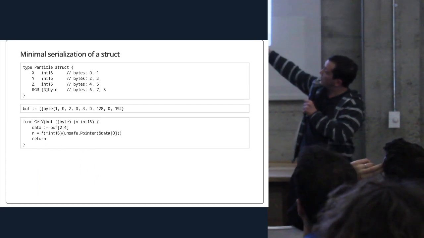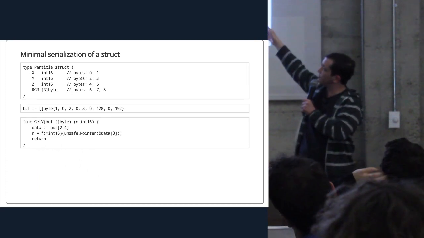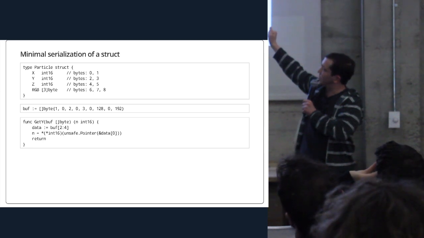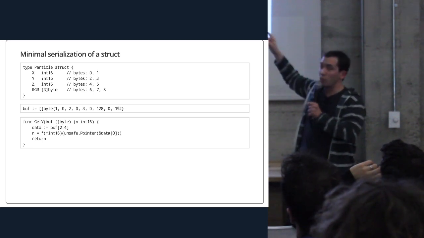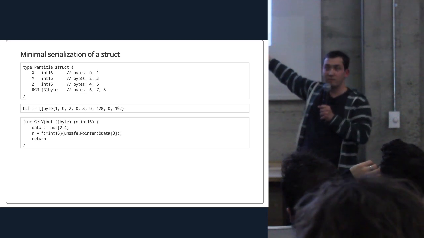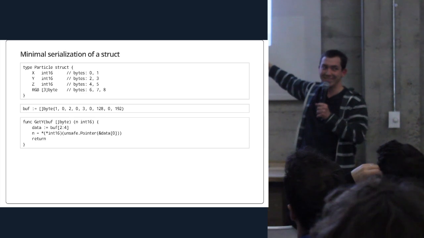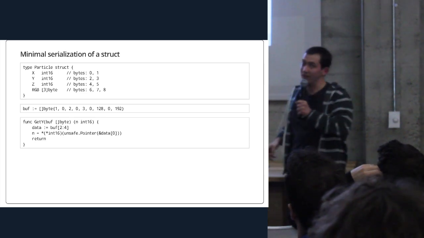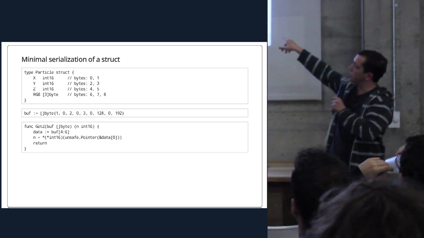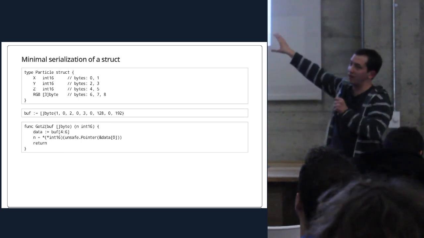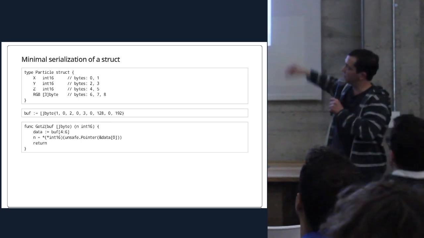Similarly for y, just plus 2, and then z, plus 2 again. Are we all familiar with using unsafe pointers? Yeah? Okay. It's okay for now. And finally, the RGB value is 3 bytes, and so the type is actually a 3-byte array, which is distinct, of course.